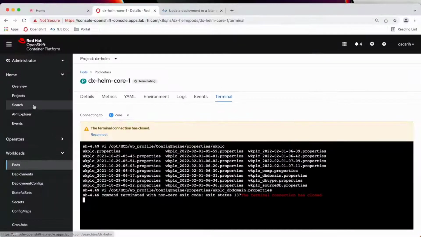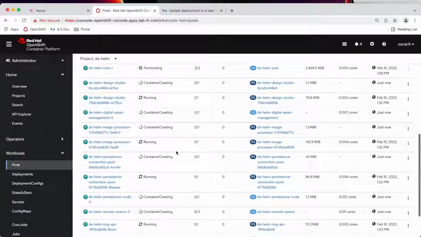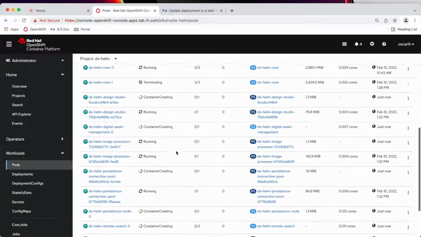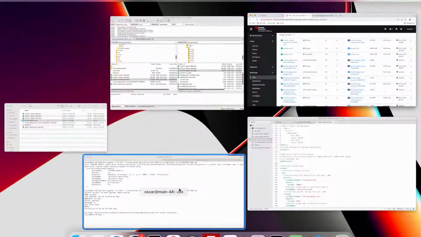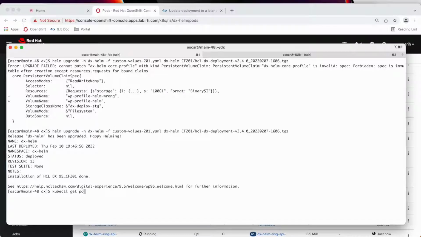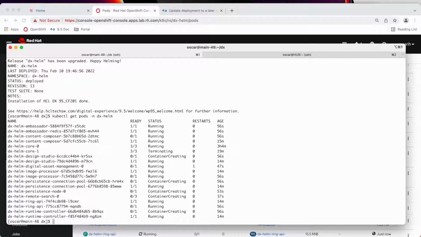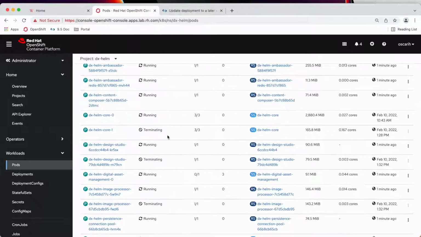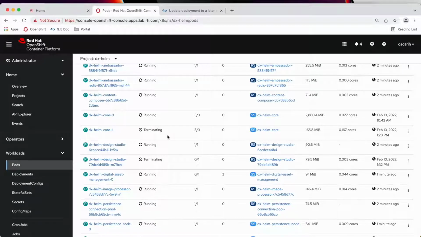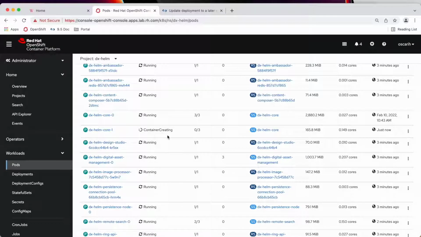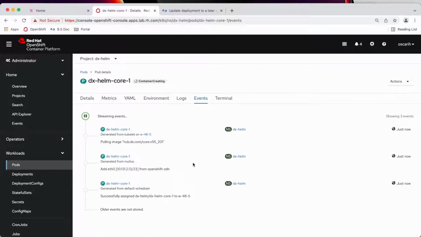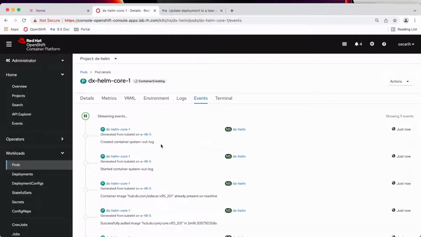So after running Helm upgrade, you'll see a flurry of activities for all the pods. As you can see, every single pod is being terminated and recreated using the new CF201 image. Again, we can see the same using the kubectl command. For the core pod, since we have two replicas, only one replica will be terminated and recreated initially. Once the core pod is recreated using the CF201 image, you can monitor the core logs for progress.